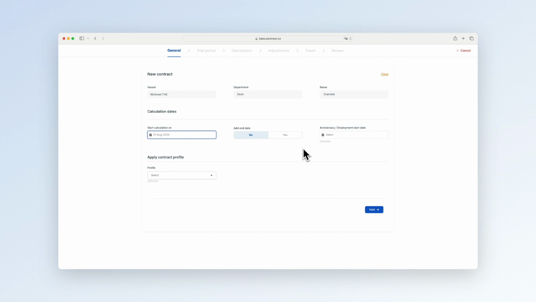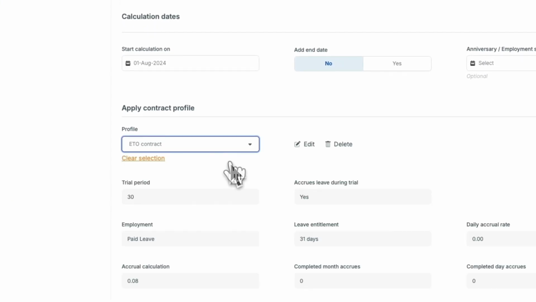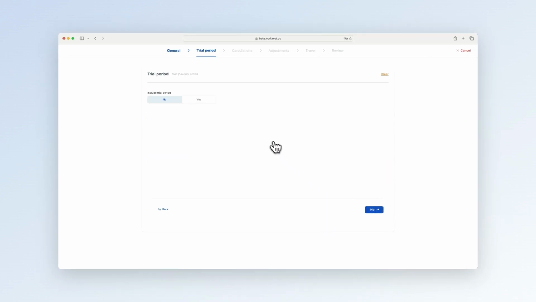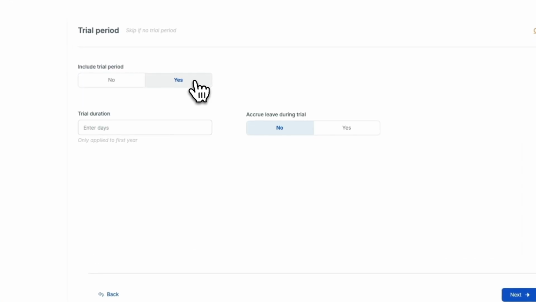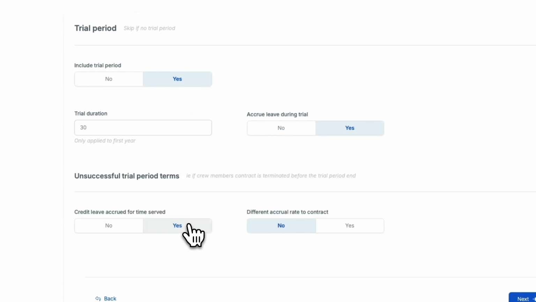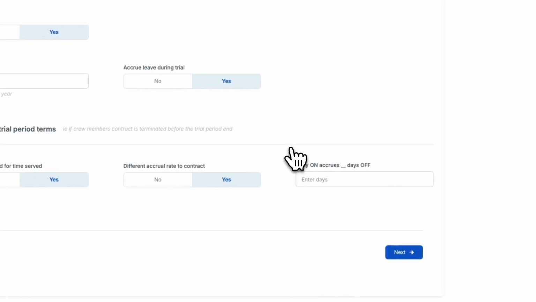If you've created contract profiles already, this is where you'd be able to apply them at the bottom here. For this video though, we're going to start from scratch, so we'll clear the selection and hit next. If you'd like to add a trial period to a contract, you can do so here. You'd be able to set duration and the specifics for how to handle accrued leave during the trial period here. But for this video, I'm going to skip the trial period.